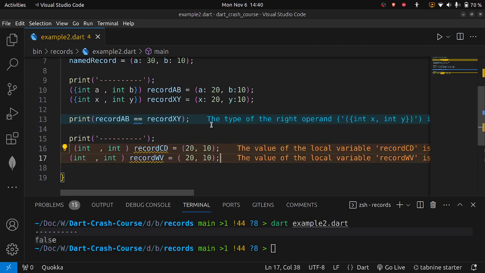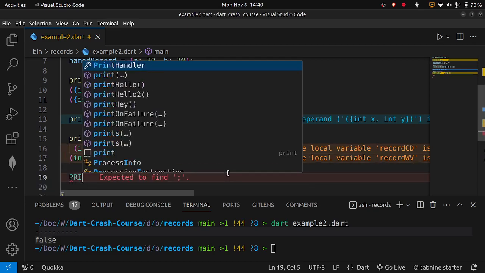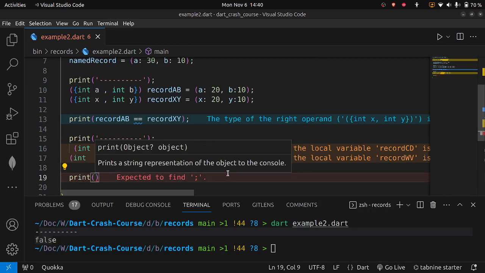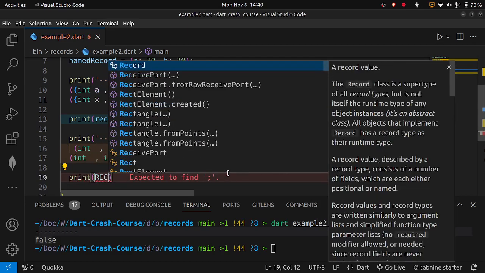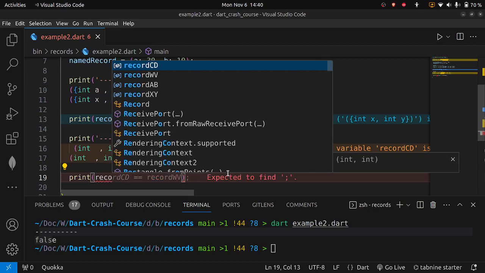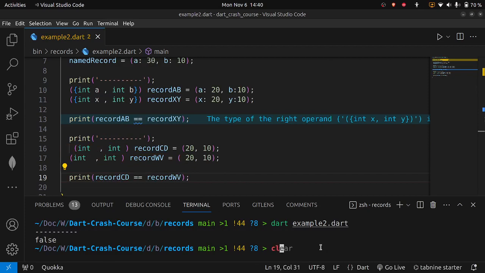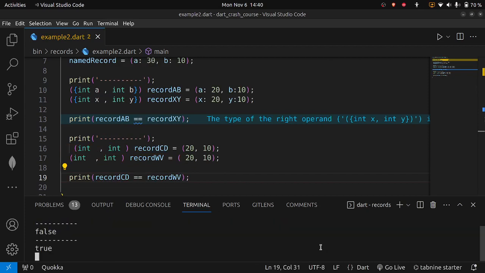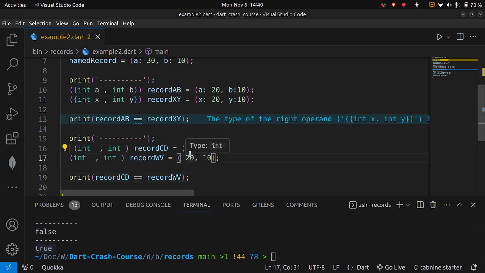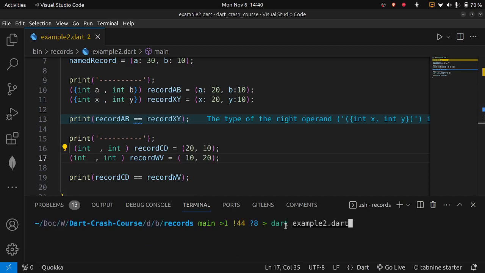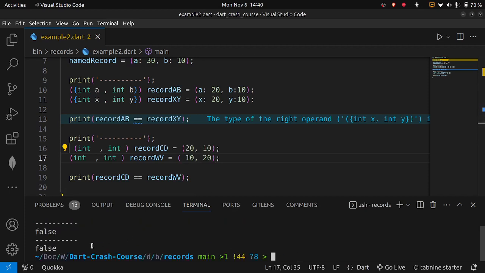So if we were to do this comparison again to find out if record cd is equal to record wv, we're going to get a true. So if we say example 2, we get a true. But even if we try changing the values, we're going to get a false.